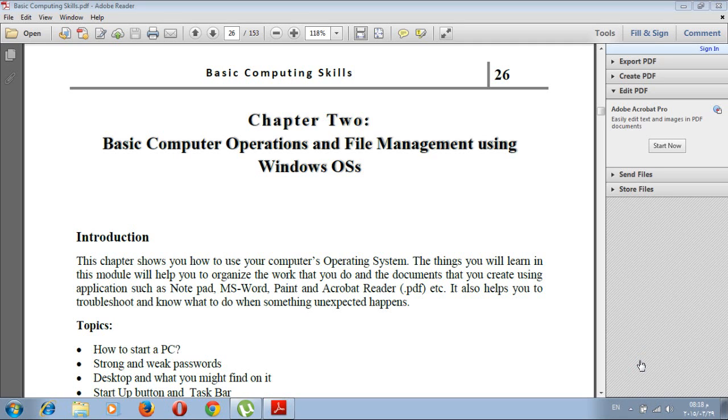Assalamu alaikum. In this video, we will start talking about Chapter 2. Chapter 2 consists of basic computer operation and file management using Windows as an operating system.